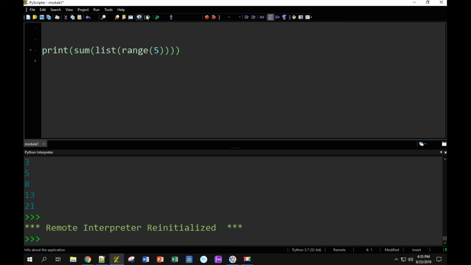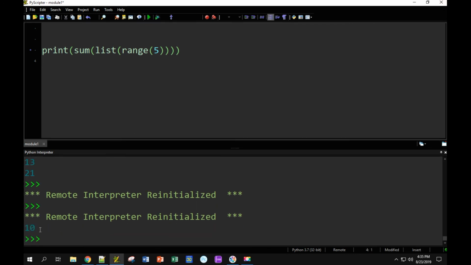Let's make sure this works. 10. Is 10 the sum of all the numbers from 0 to not 5? Remember, we're actually going up to 4. Range goes up to 1 less. So 1 plus 2 plus 3 plus 4. That sure looks like 10 to me.